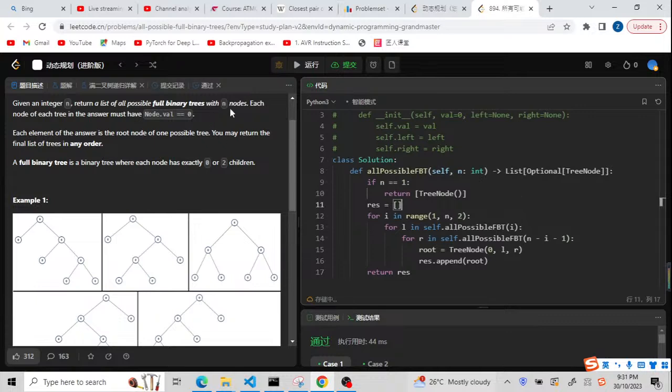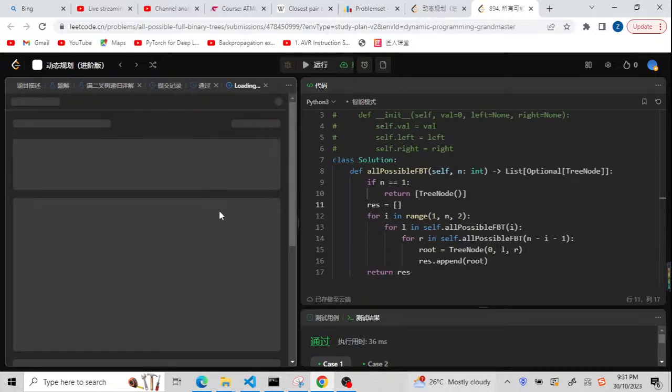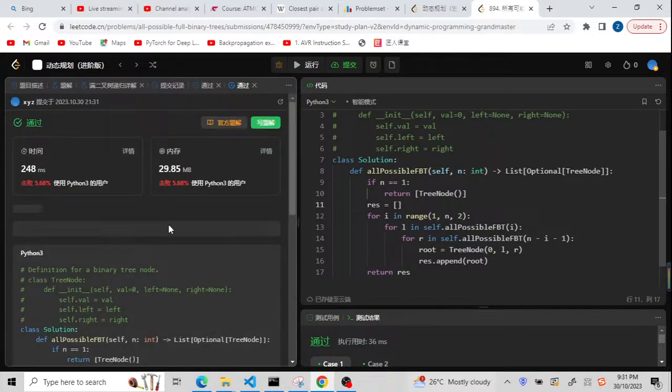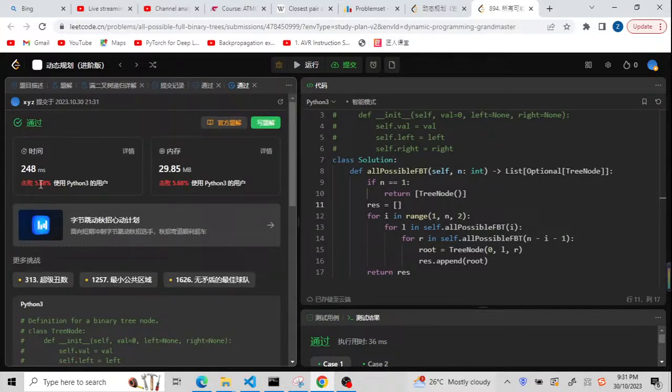Now let's run it to check if it works. As you can see, it works. Now let me submit it to check if it can pass all the testing cases. Yeah, as you can see, it passed all the testing cases, but it's pretty slow. It is faster than 5% of all submissions.